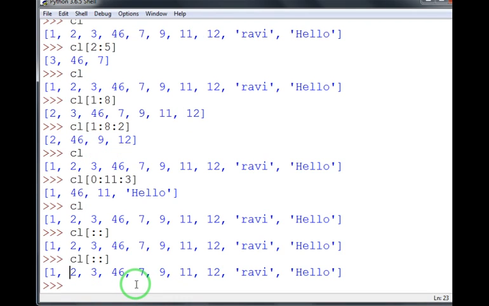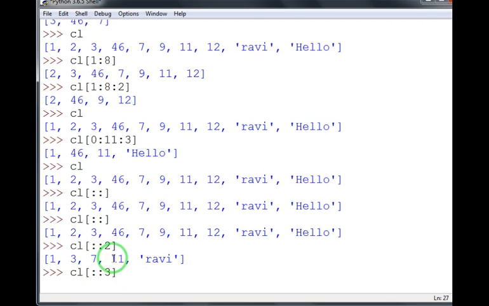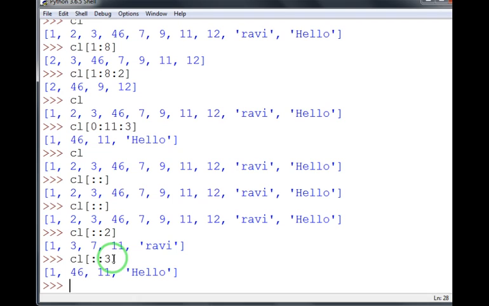If you write over here CL, no start, no end, and step you have given 2. So you can see the output over here. First element, every second element will be displayed. It will give a gap of 1, then the next element, gap of 1, then the next element. Every second element will be displayed. If you write over here 3, every third element will be displayed by giving a gap of 2.